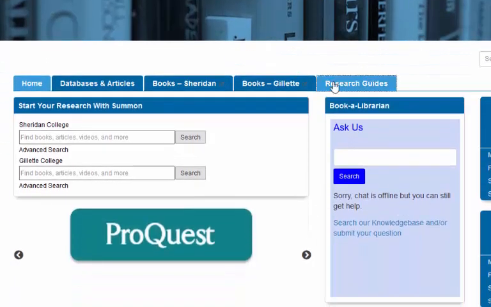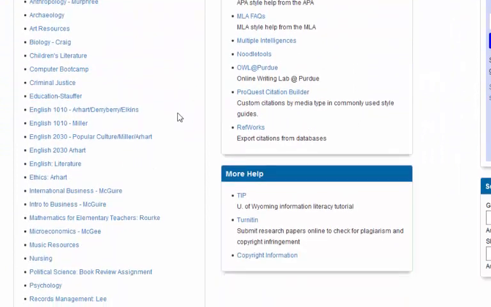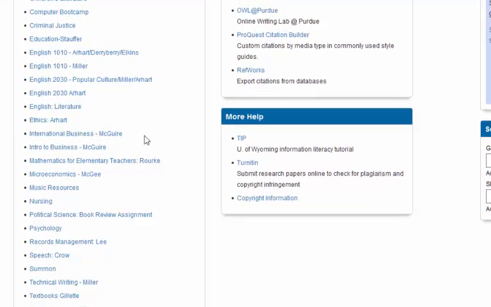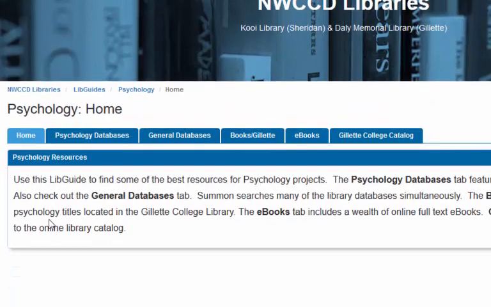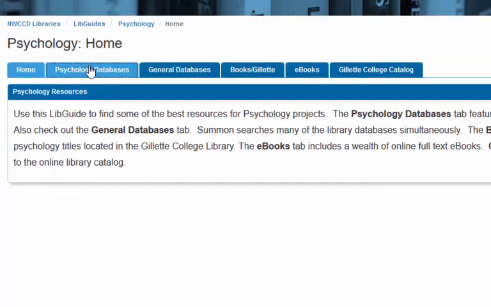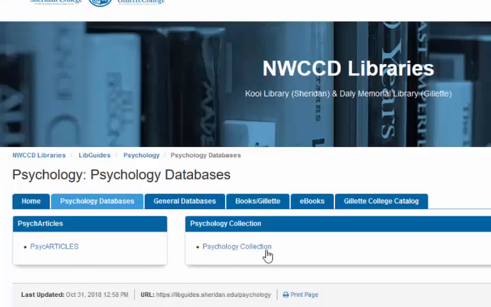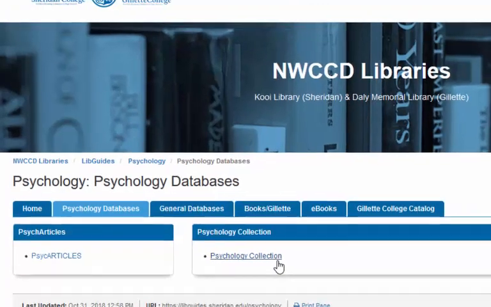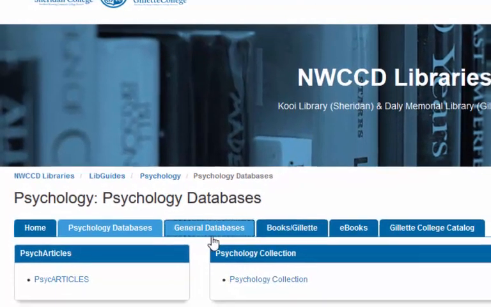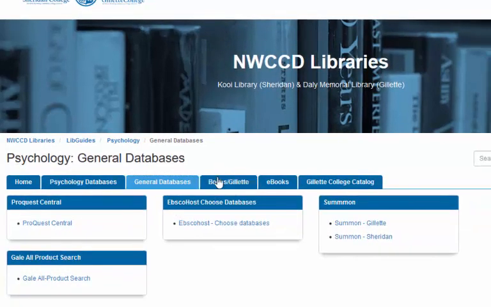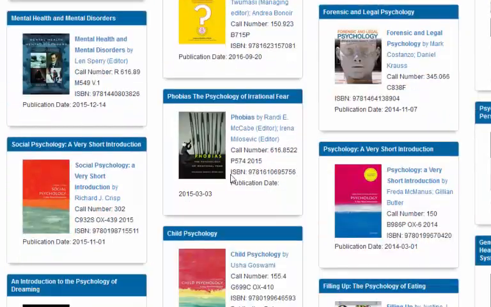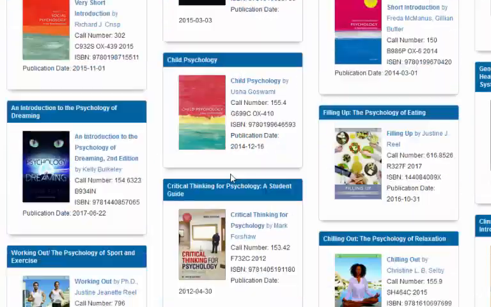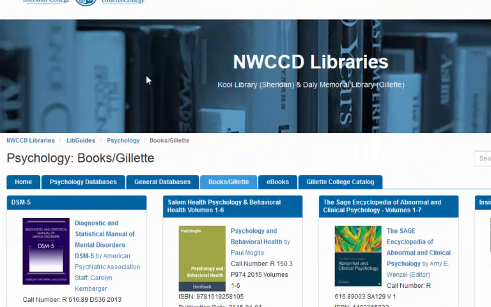Another example: if I go back under Research Guides, and let's say I need to do a paper for psychology, and I'm really wondering what databases will be best to use. I can open up that Psychology tab, and it gives me some psychology databases. Psych Articles and Psychology Collection would be really great ones to look at. There are some general databases to use, even some books. So there's a collection of psychology books that I may want to take a look at. So the guides can be pretty helpful.